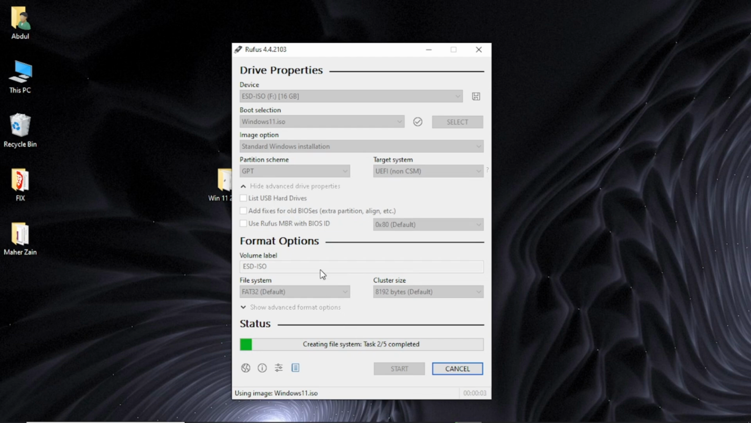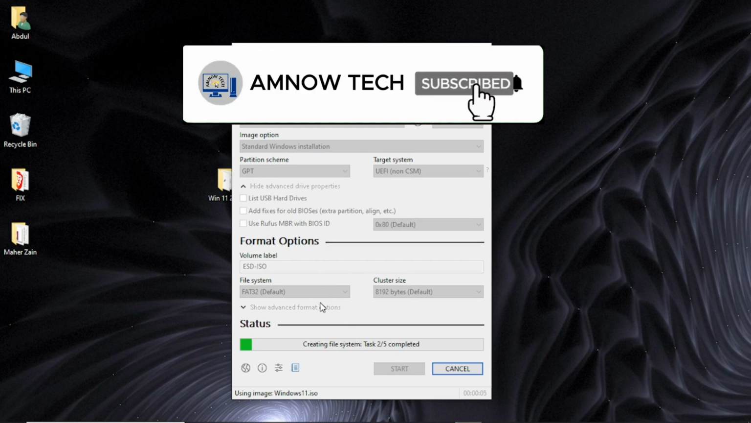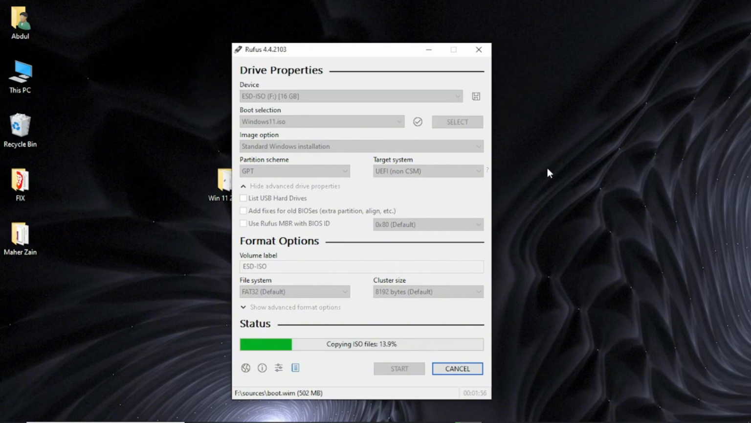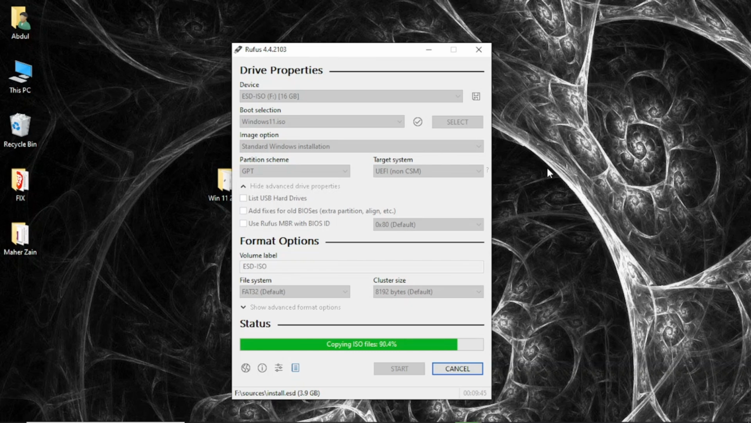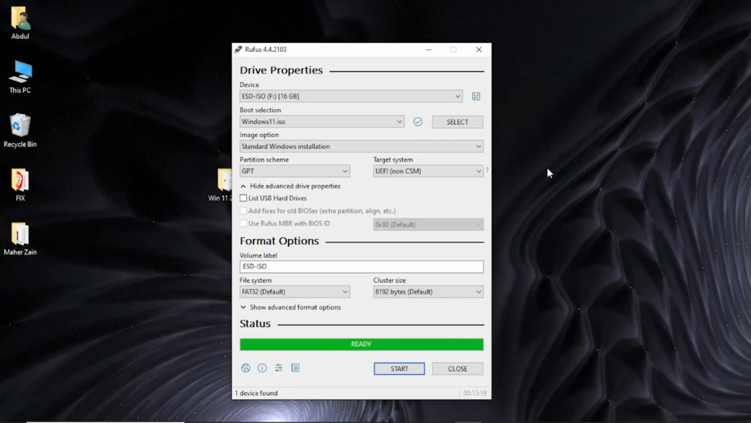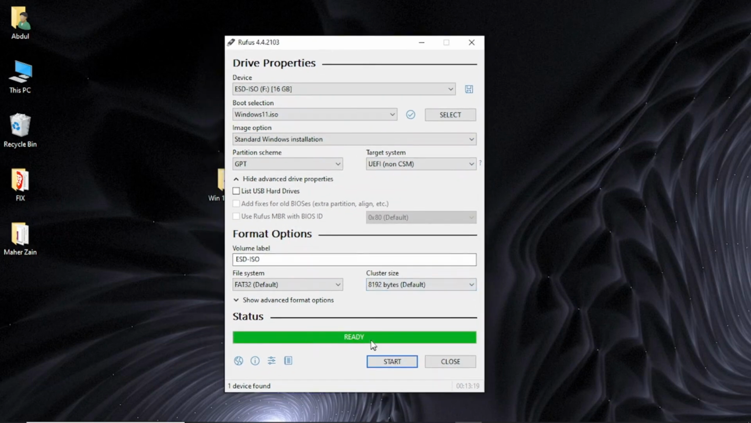Right, so our bootable has started creating. I'll speed up this video in order for it not to be long. Right on point, as you can see, our bootable drive is now created. Once it says ready, you can see here we have start and close, so we just click on close.